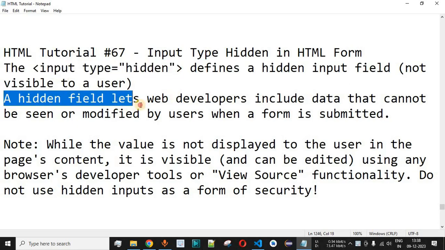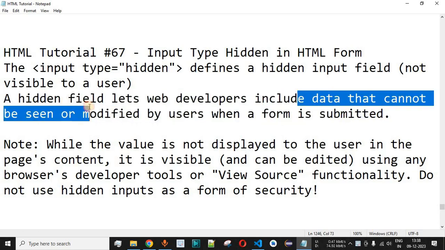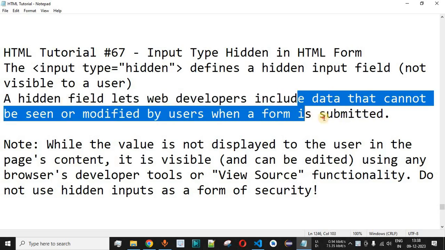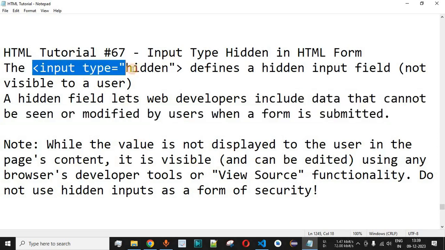Now a hidden field lets web developers include data that cannot be seen or modified by the users when a form is submitted. So let's say you want the user to submit one of the values which is always going to be fixed when the user submits the form, then you can have the input field with the type hidden that will not be shown to the user, but when the user submits the form, this particular field will also be submitted and processed by the server.